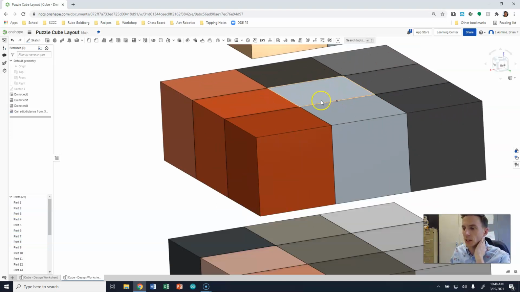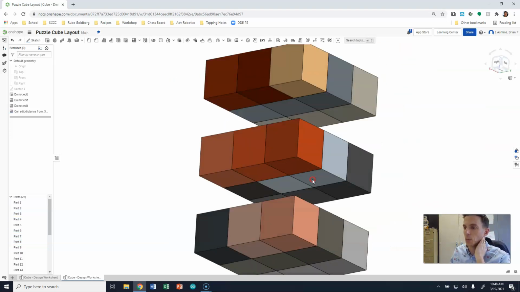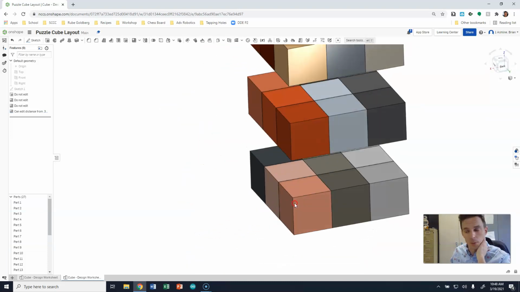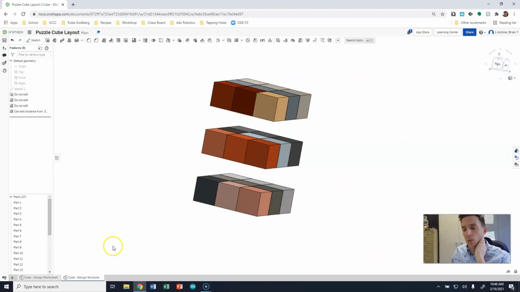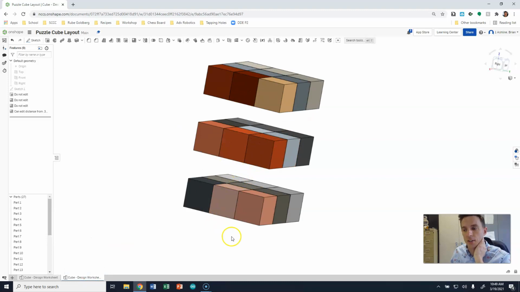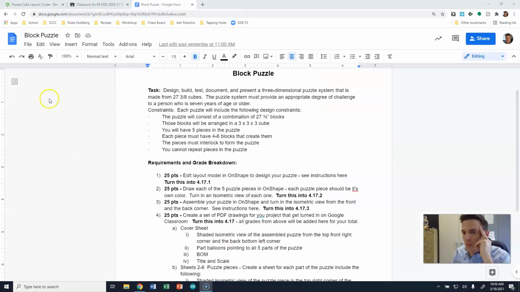to see in the cube. This allows you to see the interior cubes as well, and we can see multiple cubes within here. So when we start with this, we're going to start to change and design our different shapes. Once again, you are going to need to have 5 puzzle pieces. Each piece needs to have 4 to 6 blocks to make it up. The pieces must interlock to form the puzzle, and we cannot repeat puzzle pieces.